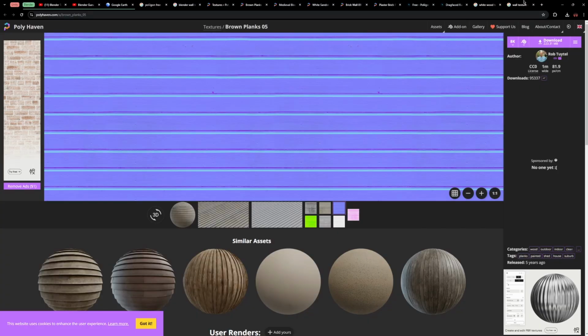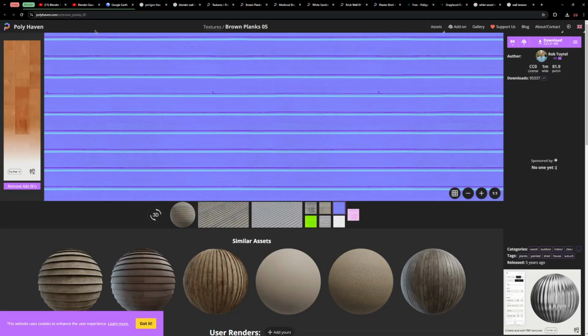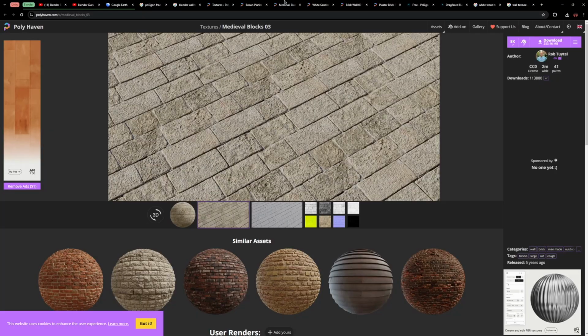You cannot just go to Google and download these images. Then you will not get all the details like normal maps, diffusion maps, etc. So you need to find some textures on websites like Polyhaven or Poly Haven. I will put the zip links in the description so you can download them. All the textures are free.